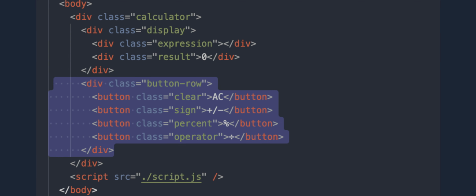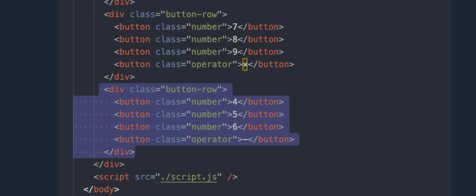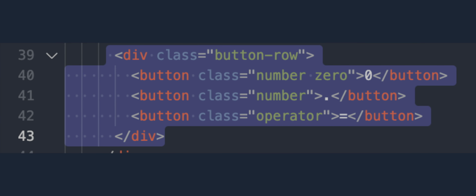We'll have a clear, toggle sign, percent, and divide. The second row consists of numbers from 7 to 9 and X. The third will have numbers between 4 and 6 and a minus. The fourth row will consist of numbers between 1 and 3 and a plus. The last one has a 0, dot, and equal sign.